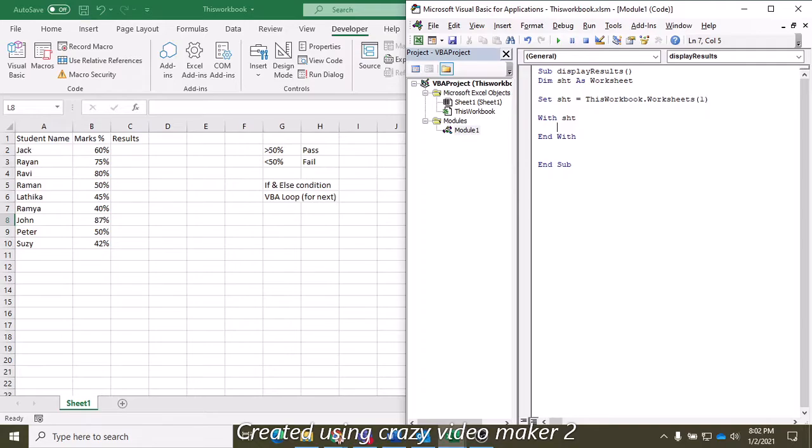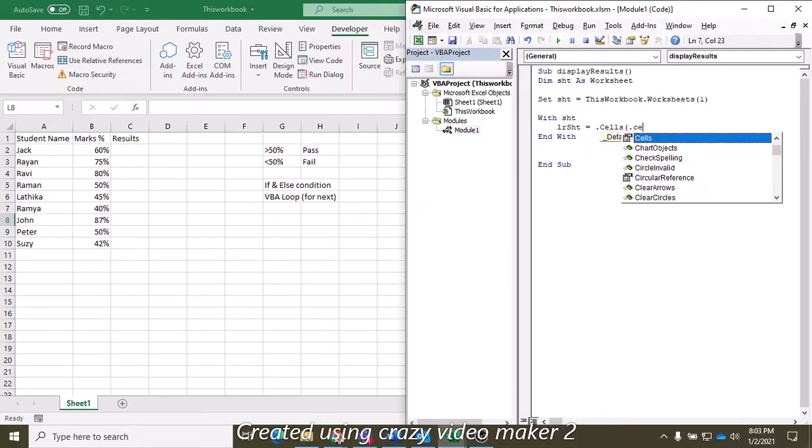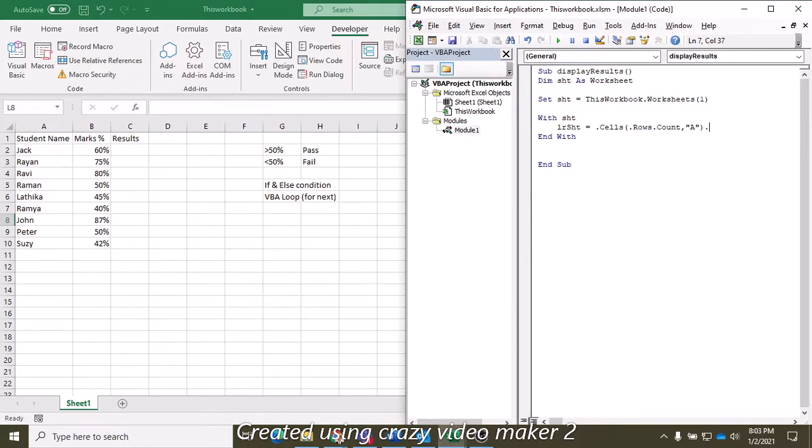In that, first we will take the last row count. For that, lr = sht.Cells(sht.Rows.Count, 1).End(xlUp).Row, which is column A, End xlUp, Row.